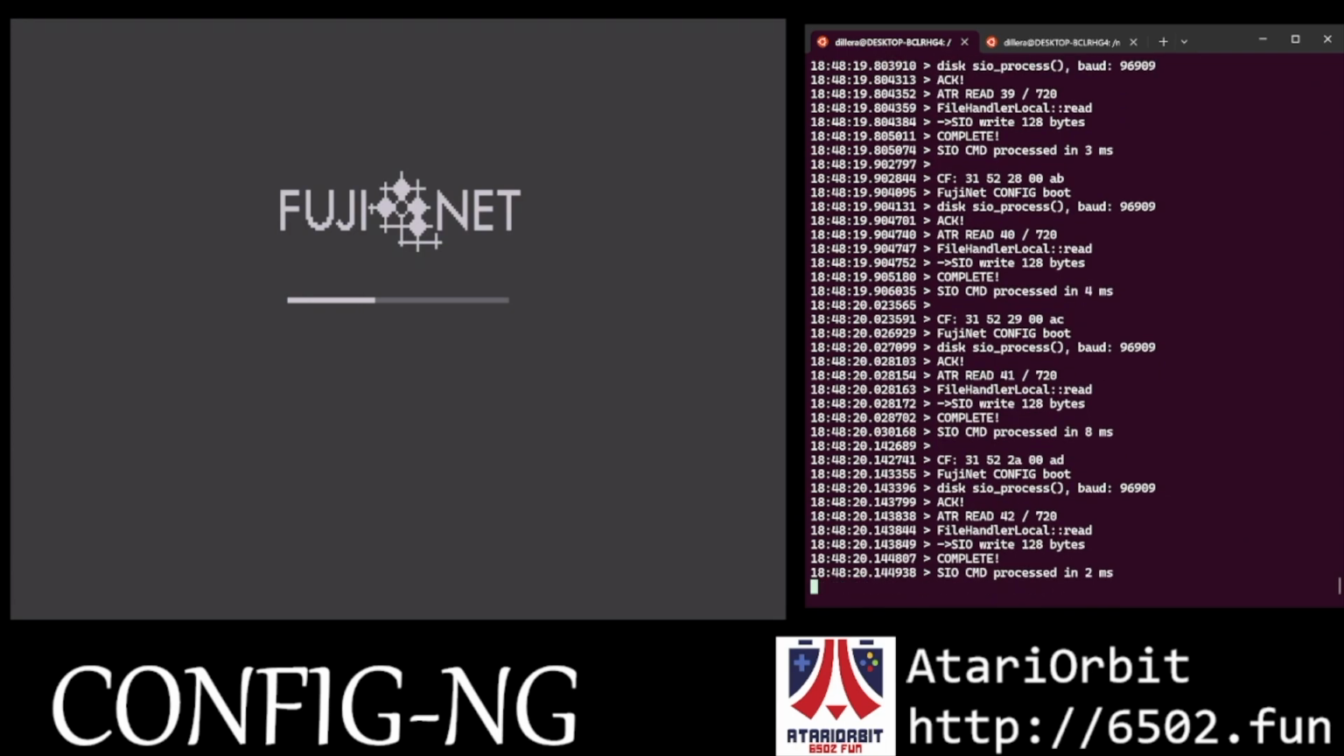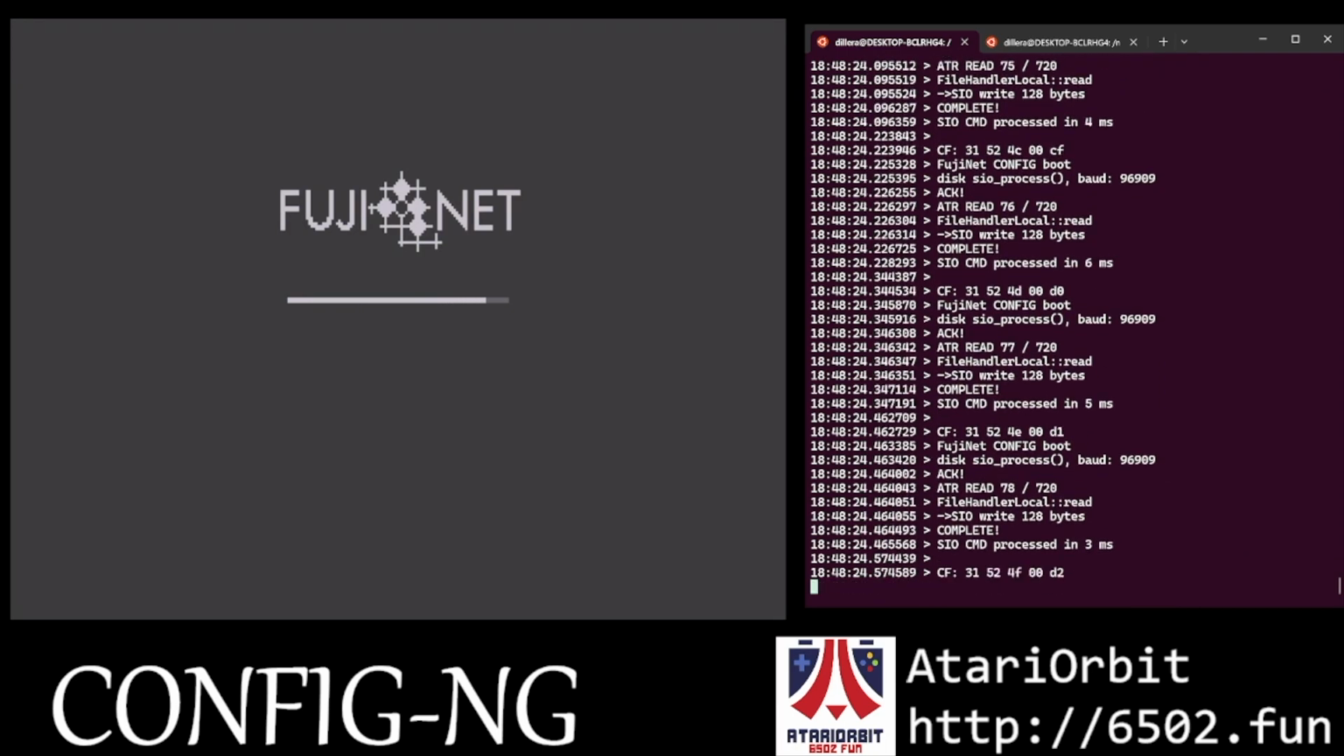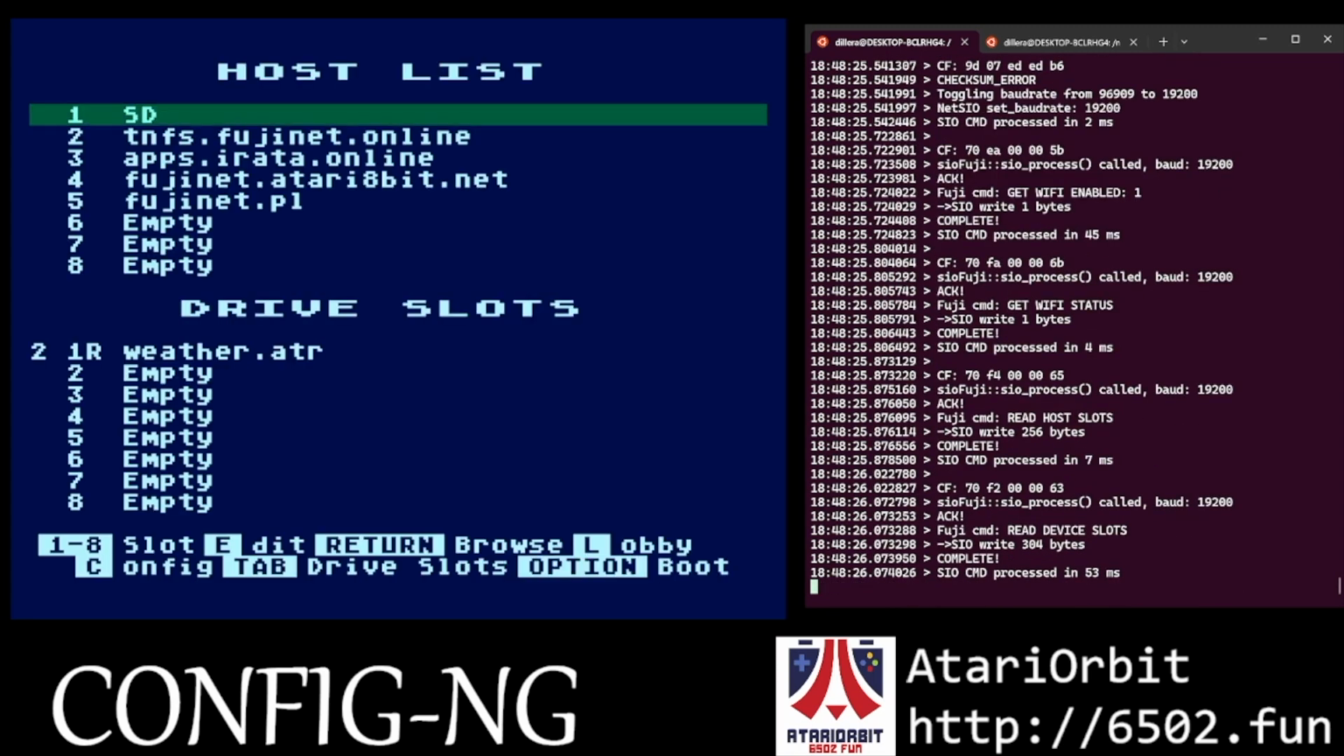This time I'm going to show you how to really set up and use config ng, or next generation, for the Atari FujiNet. In the previous video I had some issues with screen grab on the Mac. It sounded funny, and I didn't really go into the details of how you actually swap out and use the config ng on the FujiNet. I just showed you what it did.